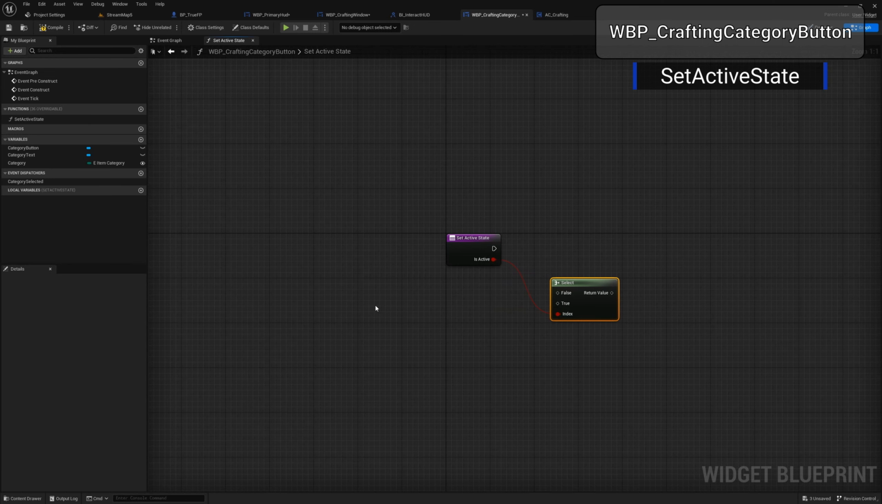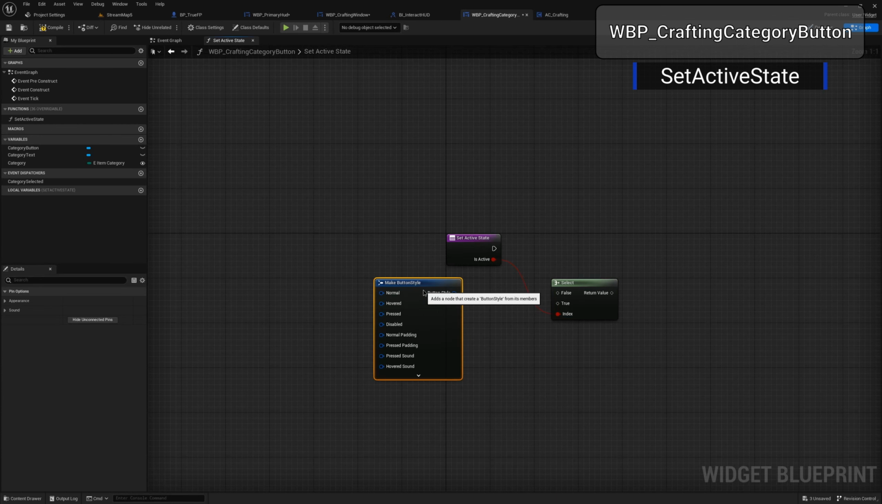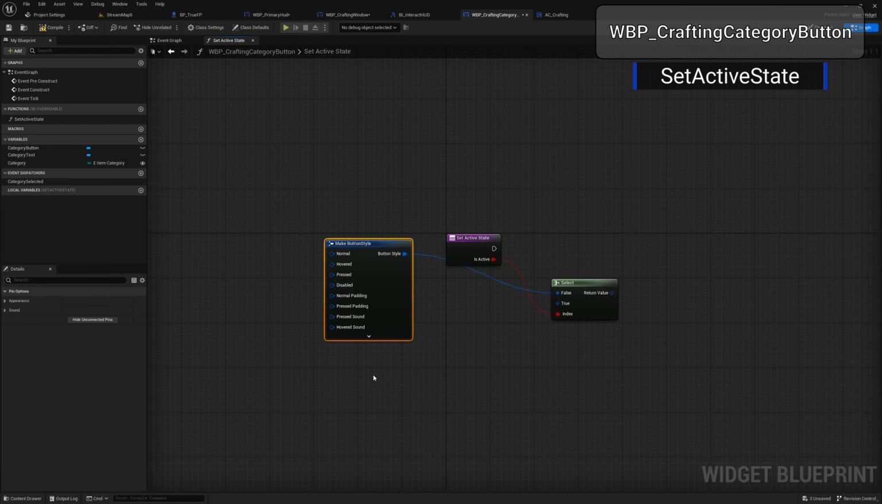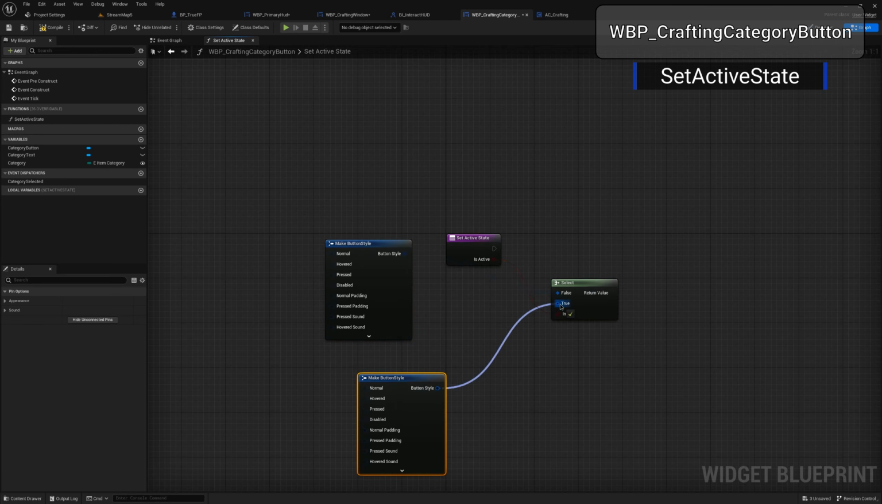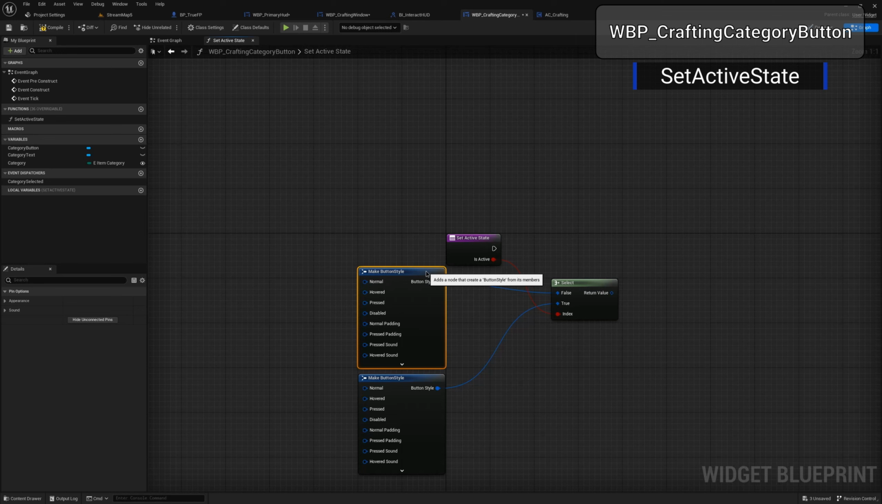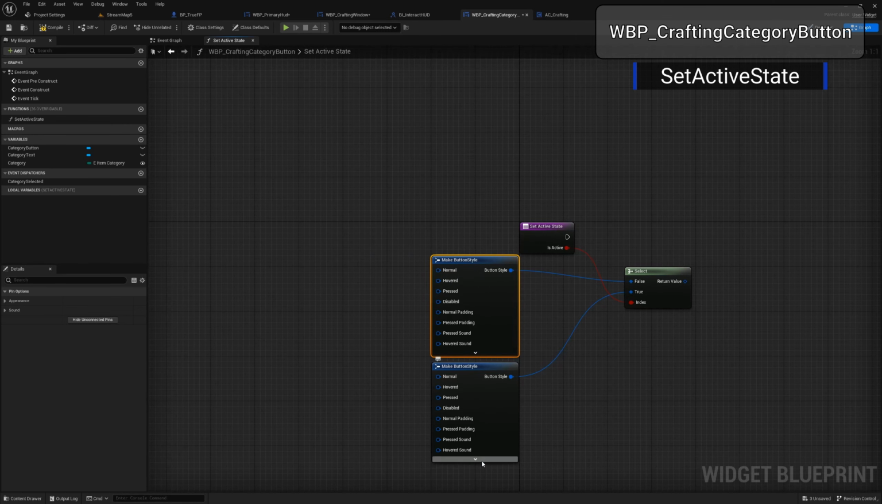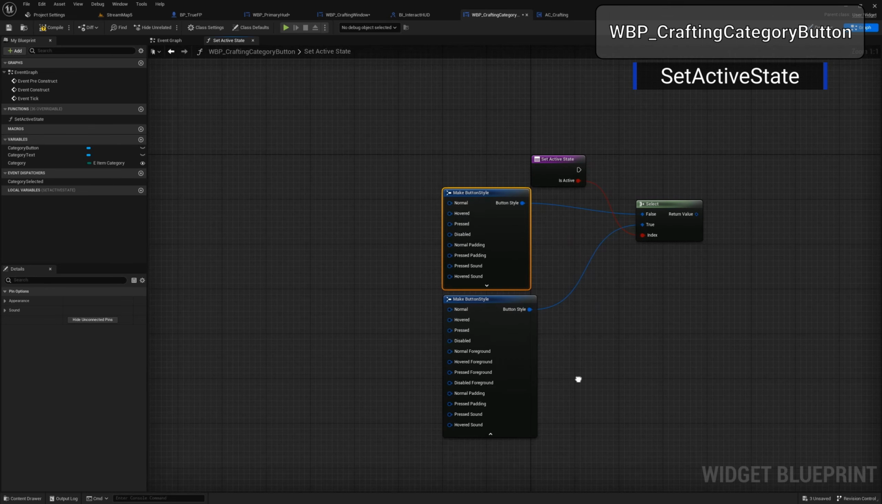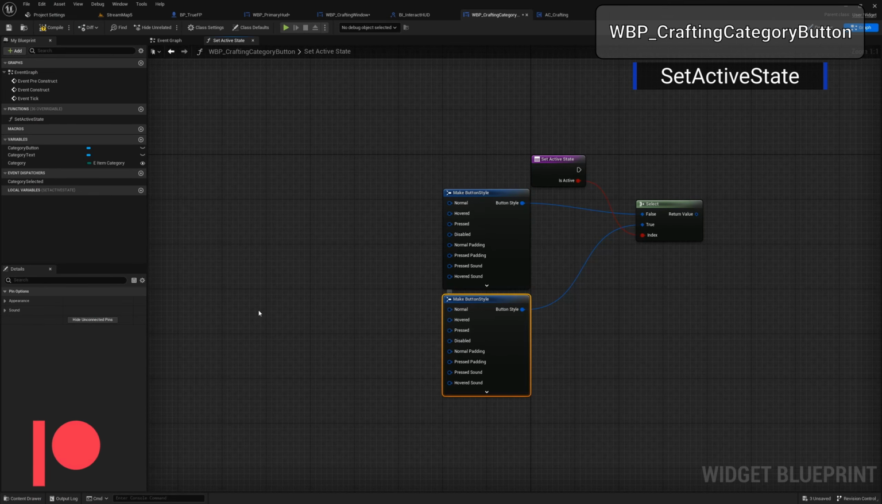All right, so what do we need to pass in here? I'm going to go make button style. All right, so we're actually going to end up needing two of these, but I'm going to take this one. I'm going to plug this into the false, and I'm going to add another one, and I'm going to plug this into the true. So now this is going to tell us if we're setting it active, what style do we want to make on the button. So this one will actually be a little bit easier. I'm just going to minimize this. Actually, I guess I can't right now.